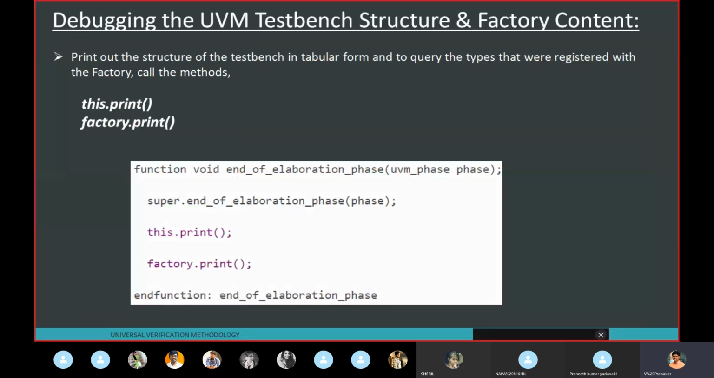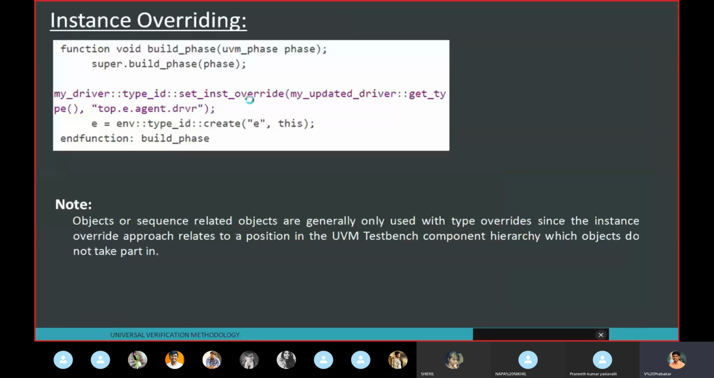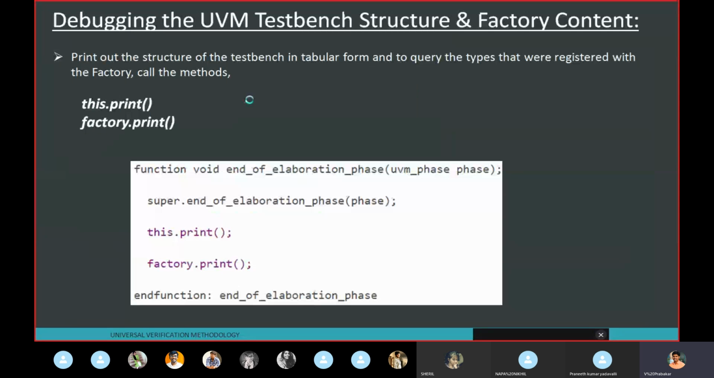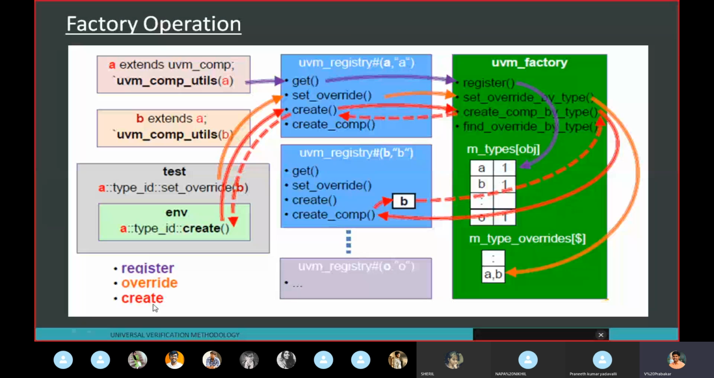Then you have to create. If you register a component or object to the factory, by using the create method in the top hierarchy, you are able to create a particular object or component. Okay, these are about the factory concept.